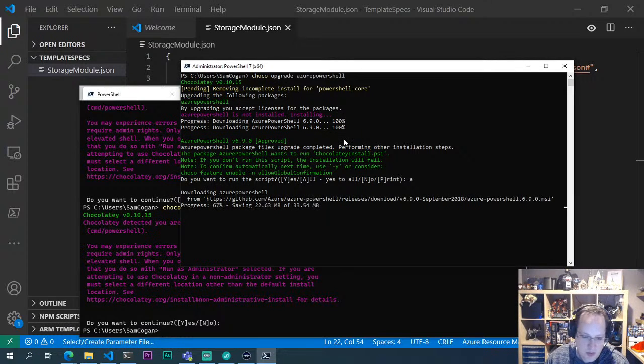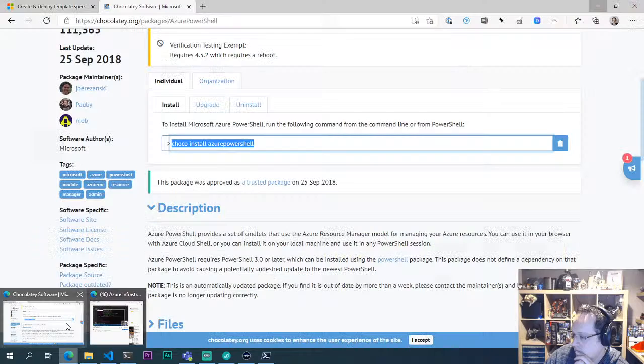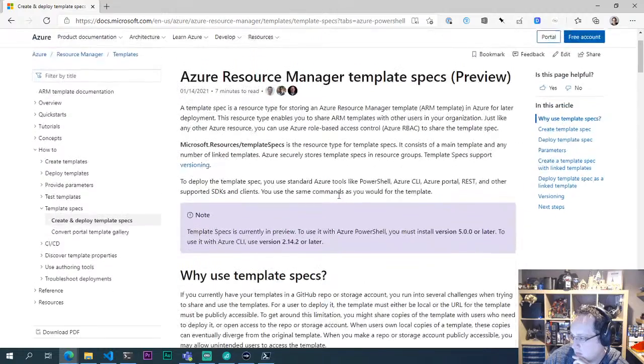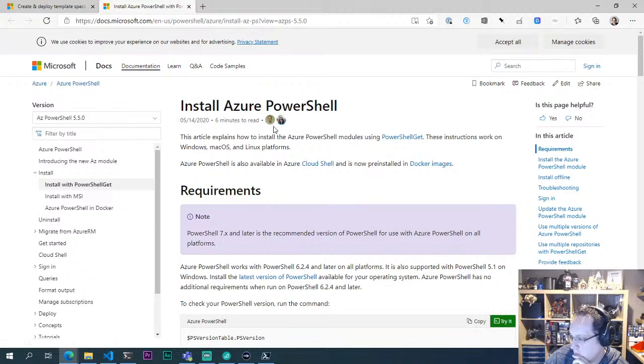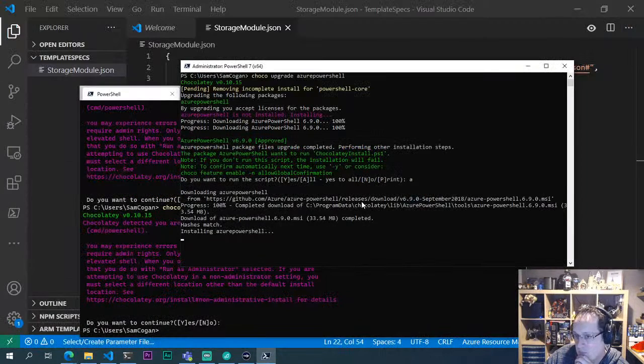Now, has anyone in the chat used template specs yet? Anybody played with them before? Got any opinions on them? Any hints or tips on how you might work with them if you've already played about with them? Yeah, just checking what we need. Version 5 it should be. Or anybody got any use cases that they think template specs will be helpful for?